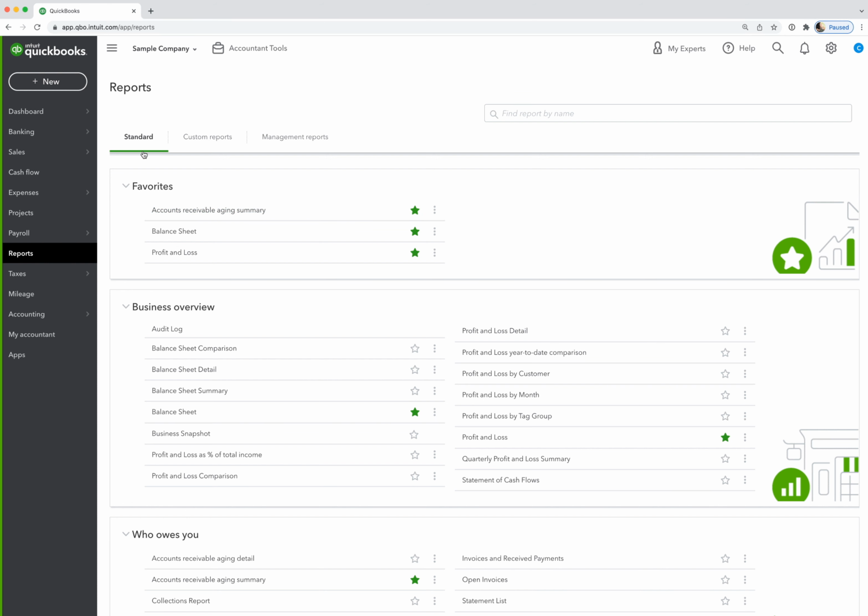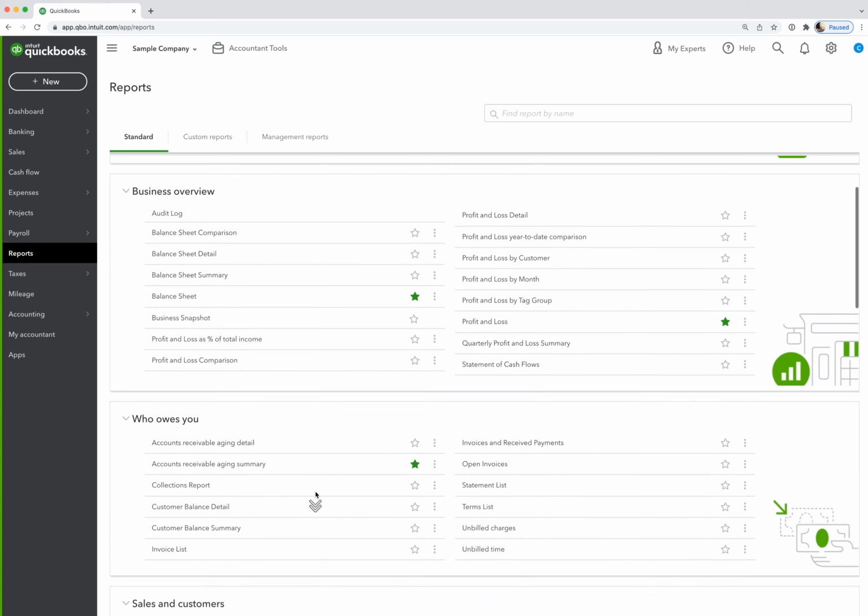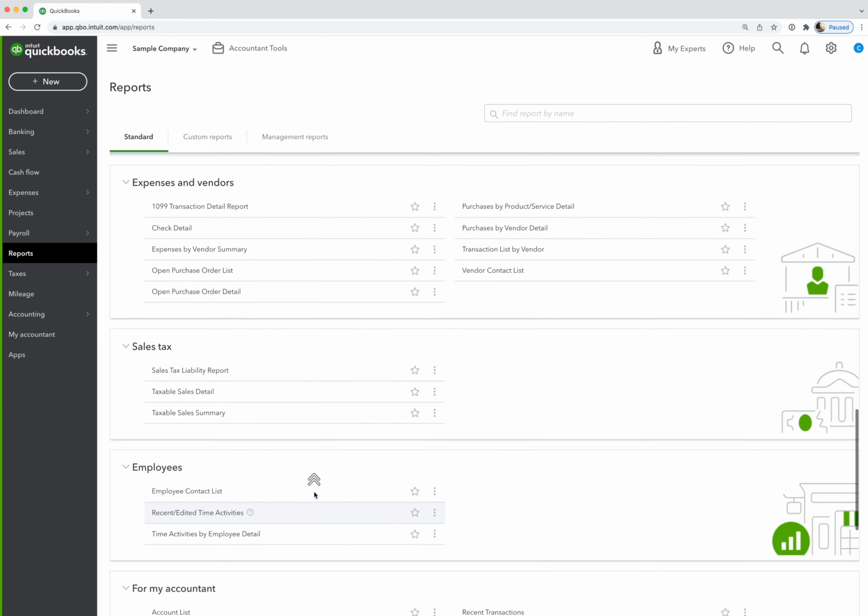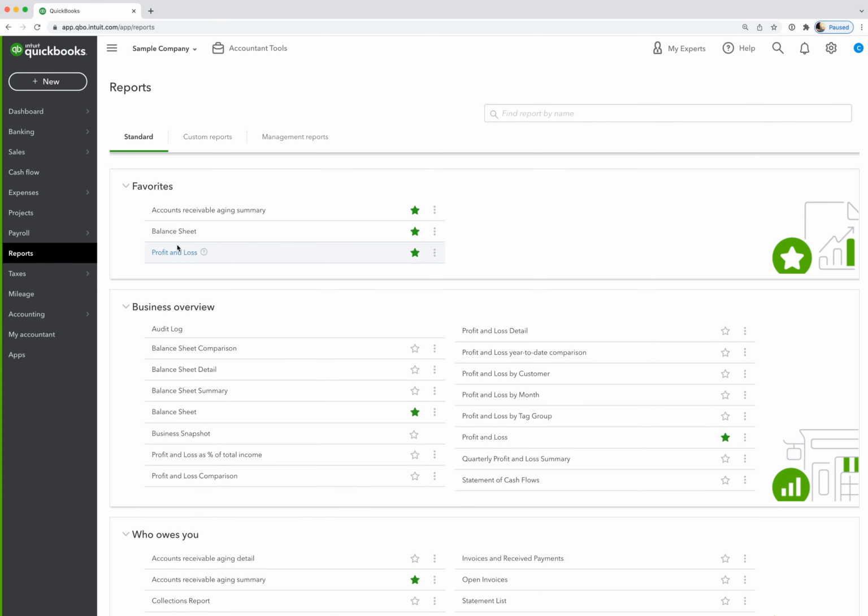We have the Standard tab, which just has a listing of every report you might want to access. We are going to be most concerned with these two reports, the profit and loss and the balance sheet. So those are right there at the top. You can also get more detailed versions of those reports under Business Overview.